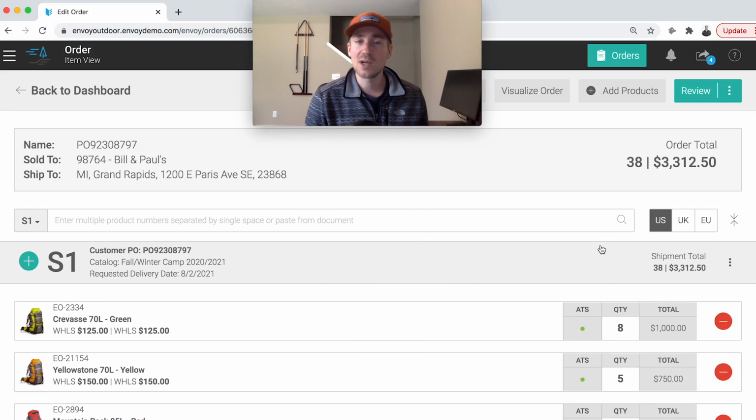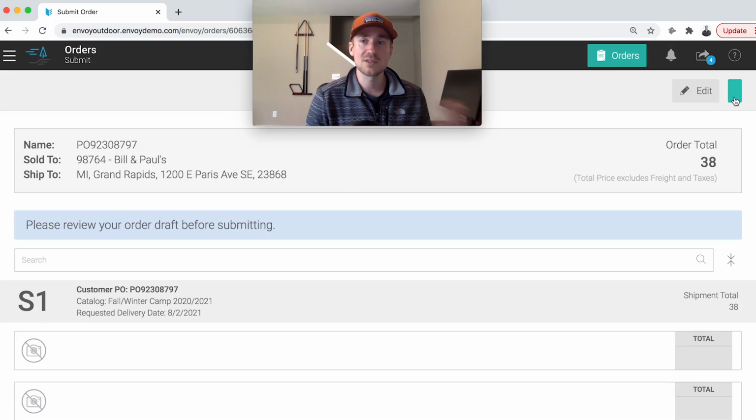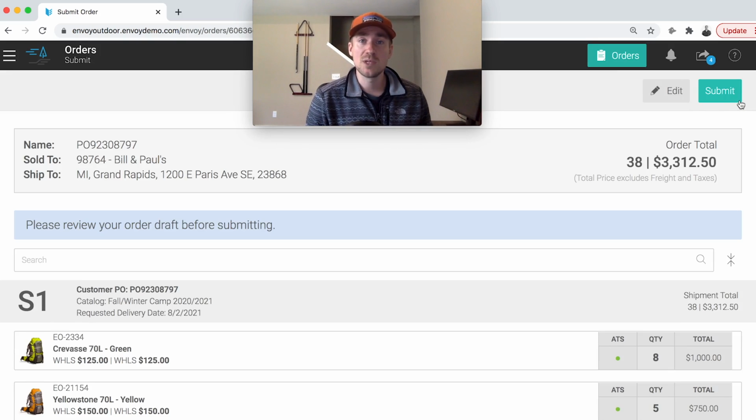If they want to swap out quantities, maybe there was some back and forth that they need to adjust this order now. Otherwise, if it's good to go, they click the review button, they click the submit button, and then off that goes to be fulfilled and packed whenever that product becomes available.